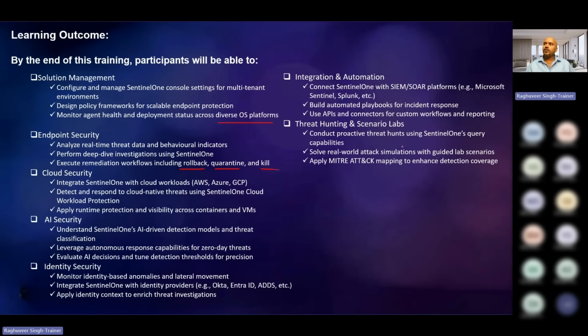We'll do proactive threat hunting using SentinelOne query capabilities. We'll look at real-time attack simulations, which are malware attacks and ransomware attacks, which are quite common these days on endpoints. We will simulate those attacks ourselves, and then we'll switch gears and see how quickly SentinelOne captures and discovers those attacks, and how you can investigate and remediate them. We'll also look at MITRE ATT&CK mapping to enhance detection coverage. So that's the learning outcome of this training session that you can expect at the end of the training session.